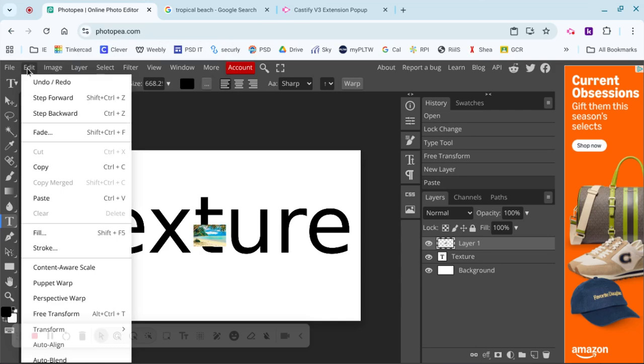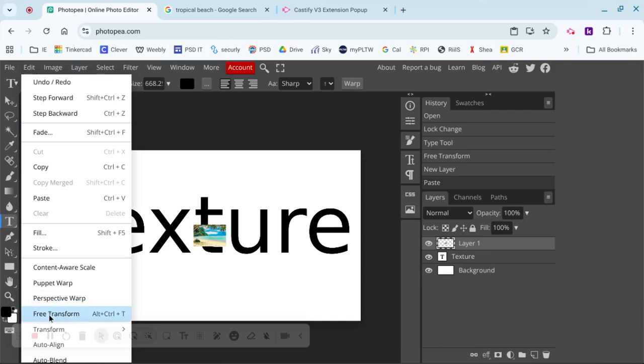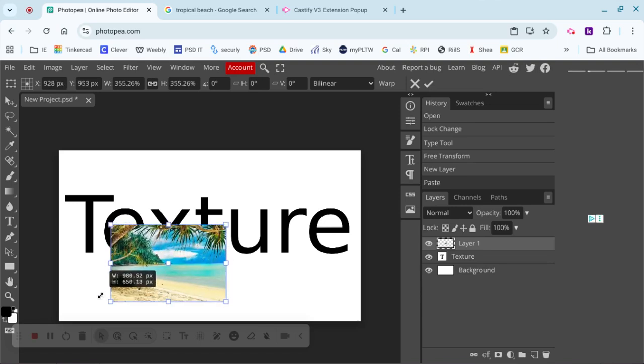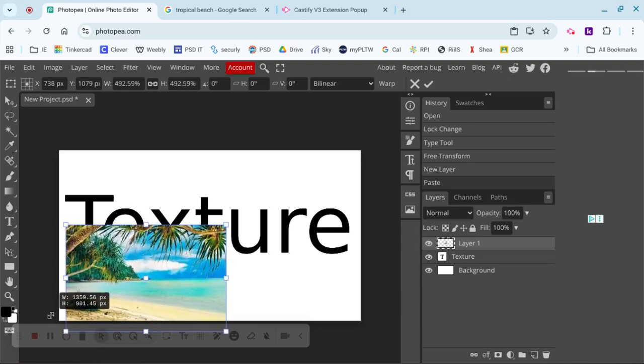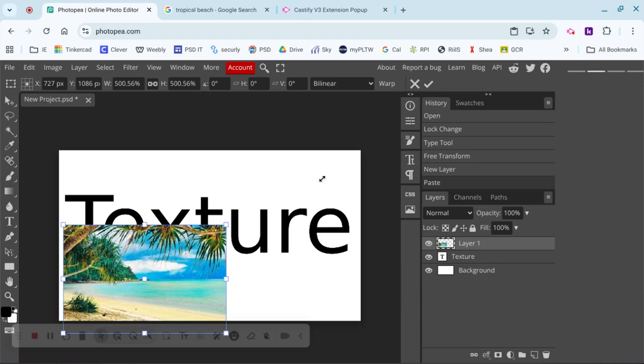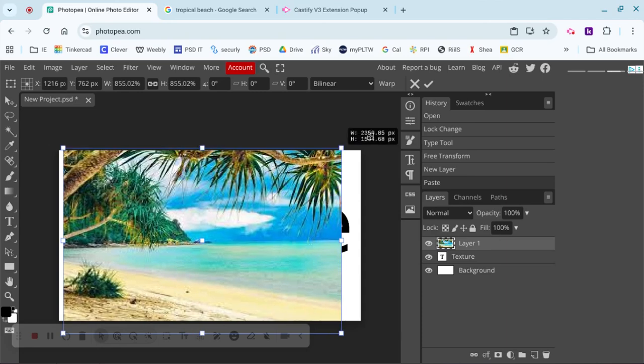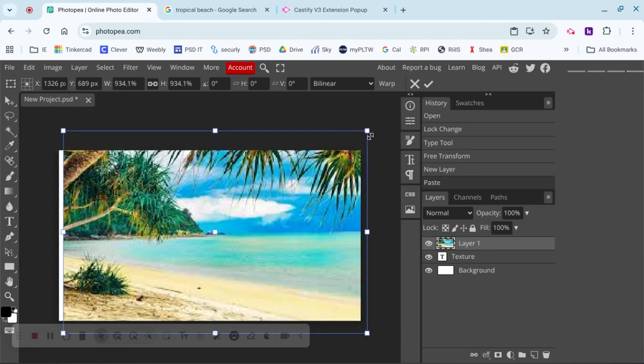I'm going to go back to edit, and I'm going to choose free transform. The way that we've got this set up, the Alt-Control-T shortcut doesn't work. We're just going to have to click it right here. Once I do that, I'm going to drag out that picture, and I'm going to make sure it covers my word texture. All right, so I'm going to drag the corners. I'm going to drag it so it covers all of the letters. Even if it goes off of the slide, that's fine. All right, so now my texture is covered.